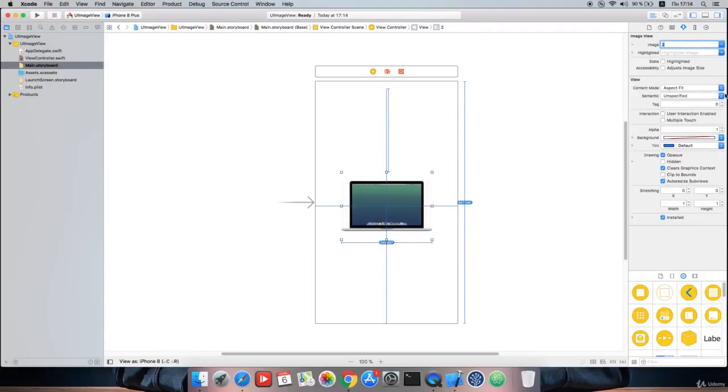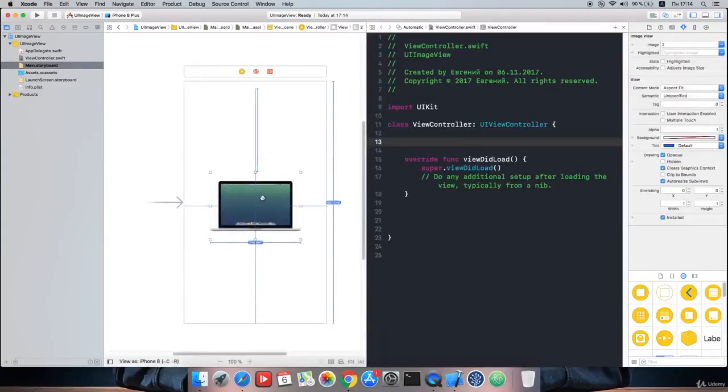Also there is a tag. Let's create the outlet, open the assistant and drag for it, and not for the constraints. Be sure about it. We check that the type is UIImageView. Let's call it myImageView.